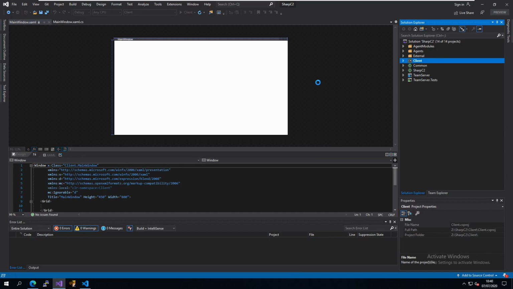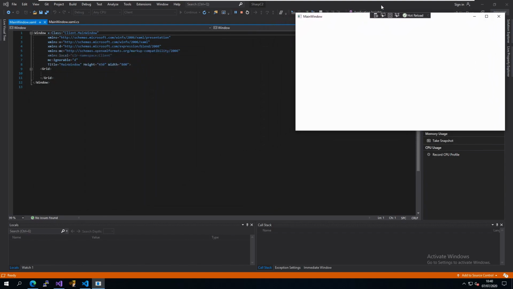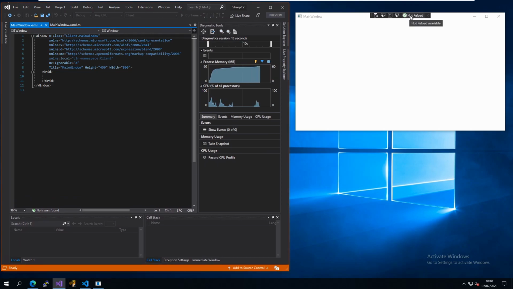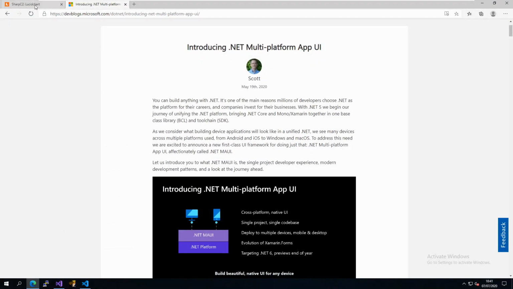So if we launch it real quick, we have the not very exciting main window. Now what I've got here is this hot reload is available, which means I can actually make changes to the UI and it will update in real time without having to stop and restart the application. So in main window, for example, I can do SharpC2 and you can see it changes straight away. So that can be really useful when building things. But also we have this graphical view of what we're building as well. So this will be the main window, which is going to look like this.